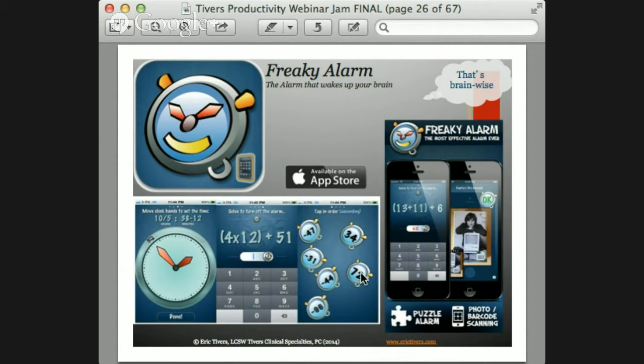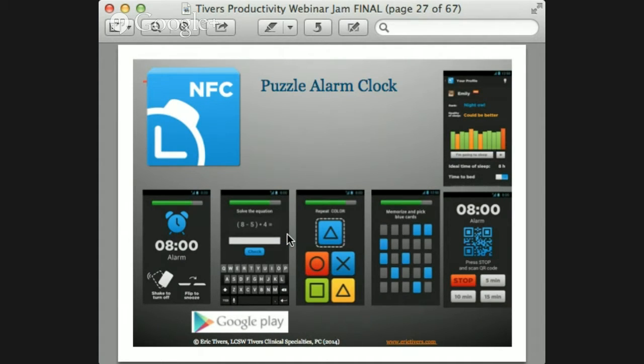But here's what I really, really like about this. I'm going to give you an example of something in my life and how I use this. Sometimes I have a hard time transitioning home. I get stuck in a project late at night. So what I will do is create an alarm that uses a UPC code that I have at home. The only way to shut off the alarm is to actually scan the item that is at home. So that is called Freaky Alarm. And this does virtually the same thing. This is called NFC Puzzle Alarm Clock, and that's available on the Google Play Store.